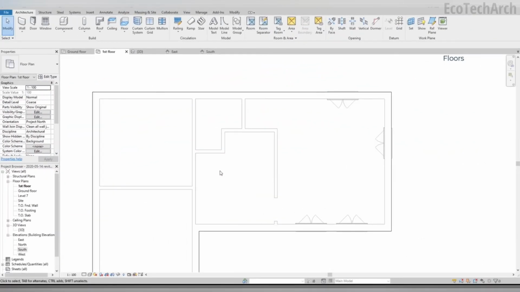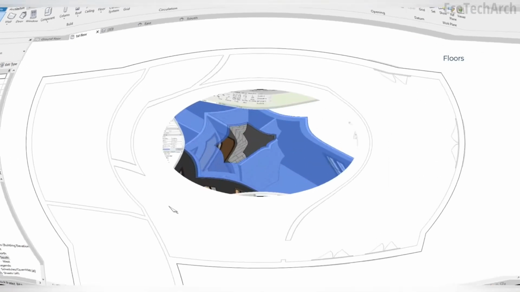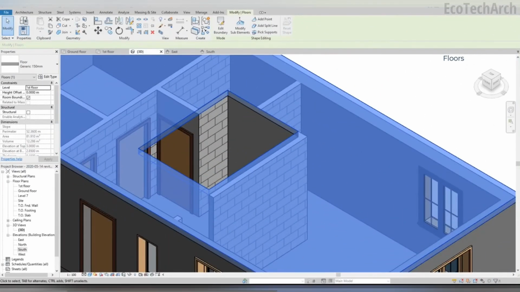Now let's have a different situation. To connect ground floor to first floor, we need stairs. Before going through the stairs, I would like to show you how to trim a section of the floor. It's going to be a space like this.